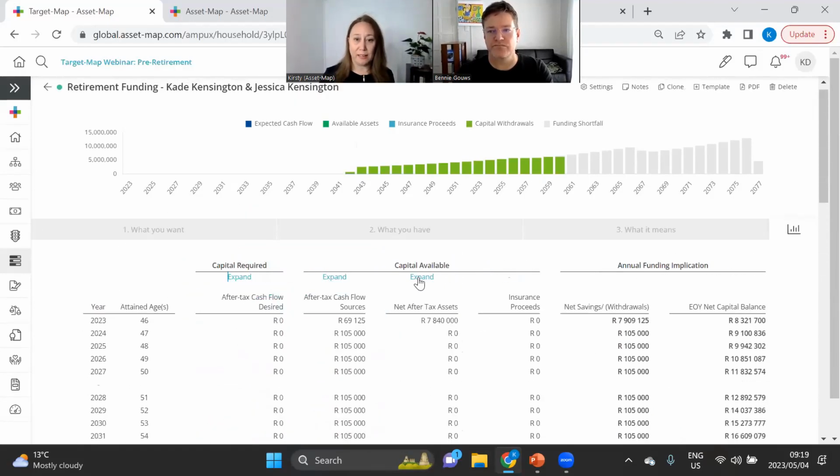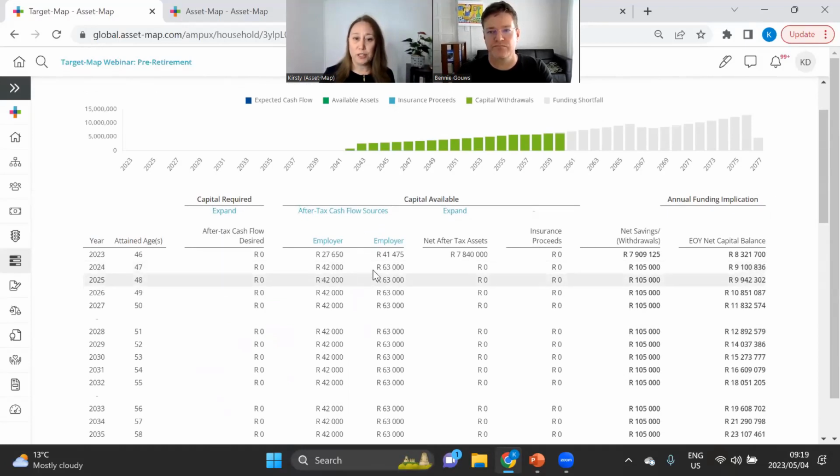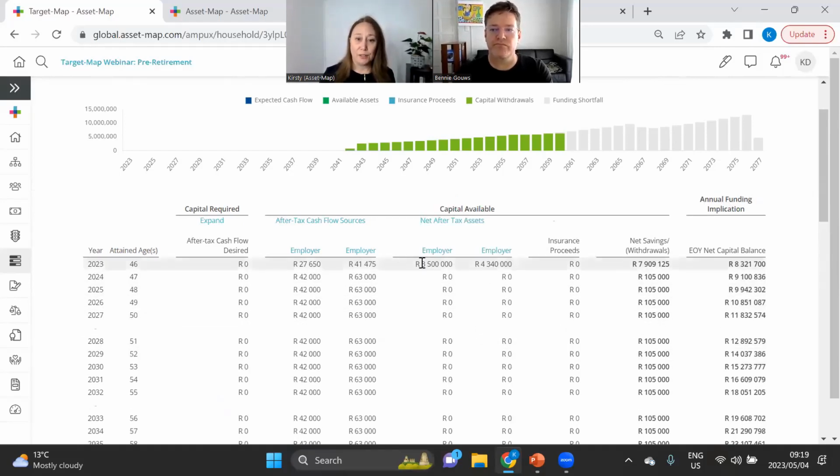I can also expand the capital available. So here it's going to show the contributions the client is making and whether that is changing or remaining the same over time. I can also expand the assets, and you'll see here it's bringing in those 2 retirement funds net of tax into the model. If we move along this first line, we can see that this net savings is the value of the assets we've allocated to the pots, as well as the contributions for the first year.